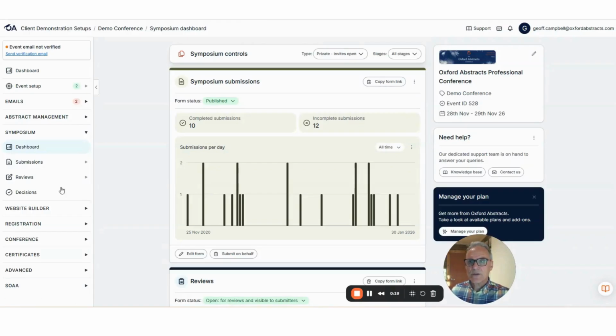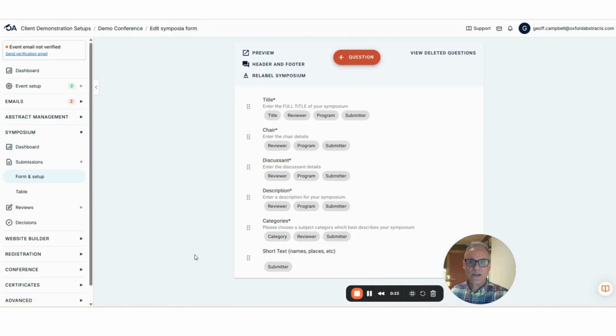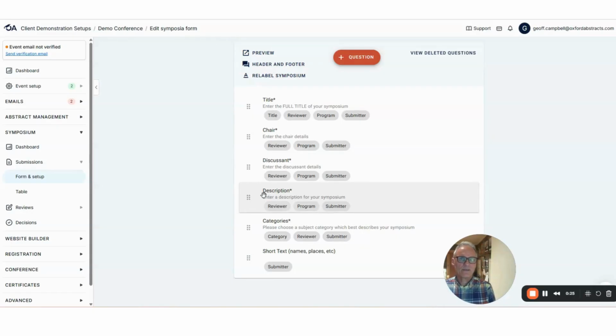With this, you can create a symposium form, and this would be a basic form where you collect the information about the symposium itself, like the title, who's going to chair it, who the discussants are, that type of thing. It's very flexible. You can add other information to this if you need.